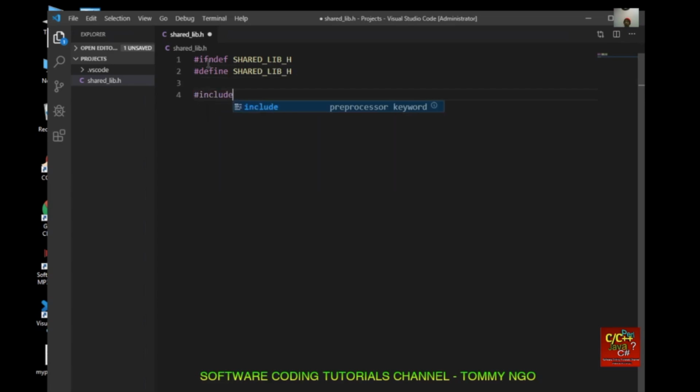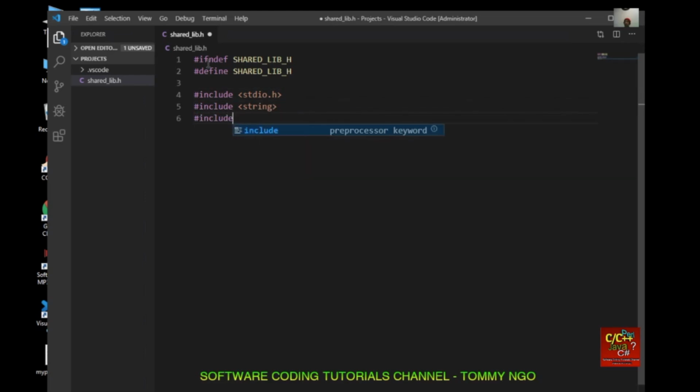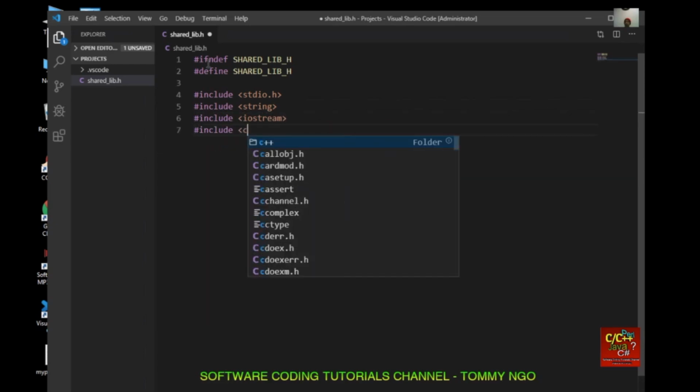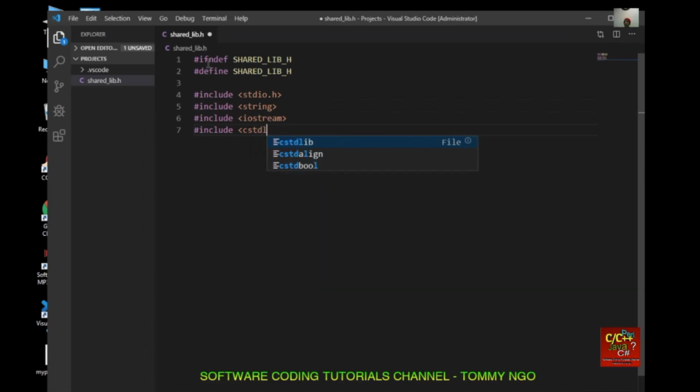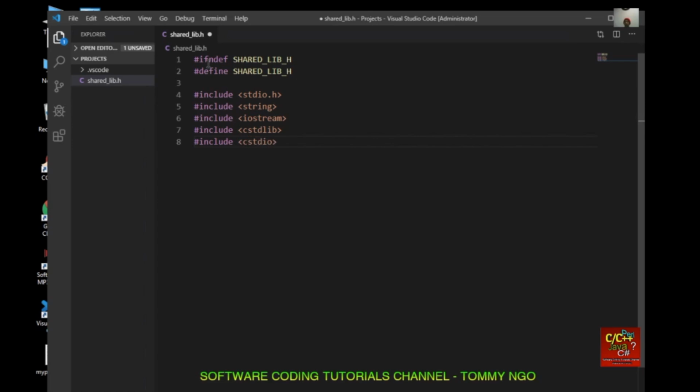I'm going to include stdio.h, standard input output, include string, include iostream, include cstdlib, include cstdio, and include array. I'm going to declare using namespace std.